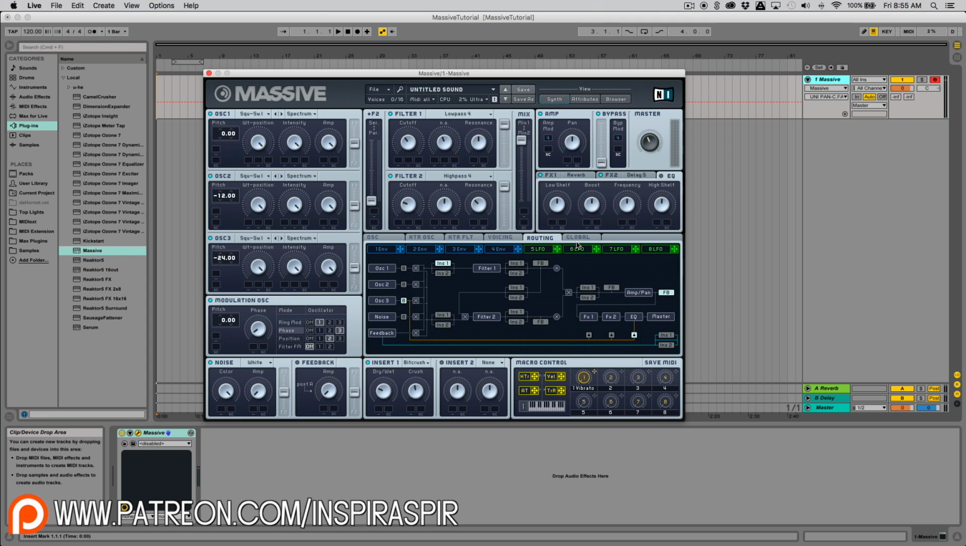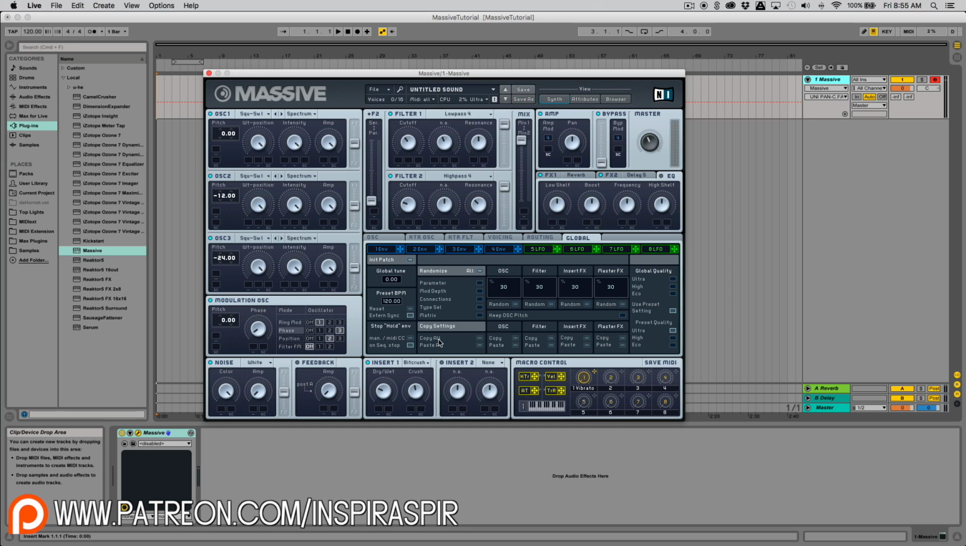To the right of that, we have our global tab, which is a good way to change your settings for your sound.